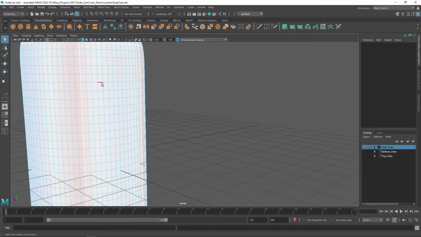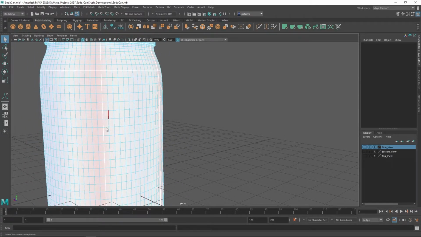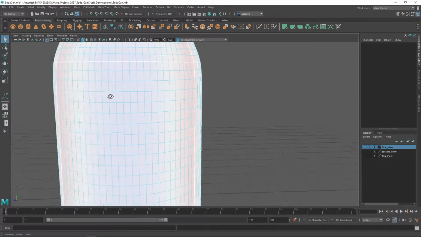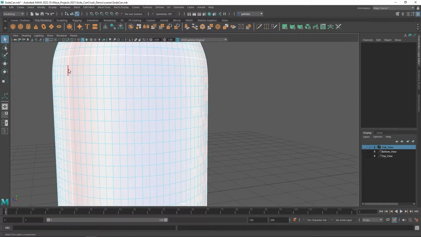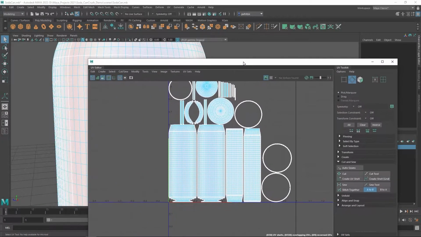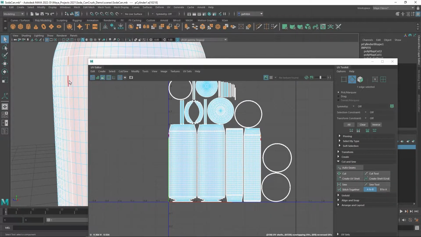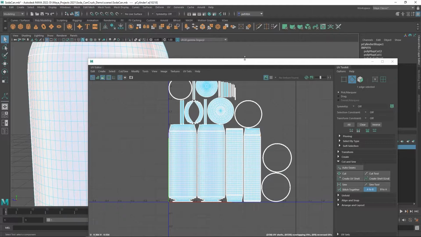Now the next thing I want to do is start putting these pieces together and figuring out where my seam is actually going to be placed. So the last cut there should be probably this edge right here. If I take a look at my UV editor and hover over this section, you can see that's where that seam is. I'm going to keep that seam, so I'm not going to stitch that one together.